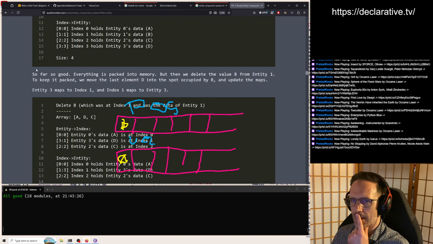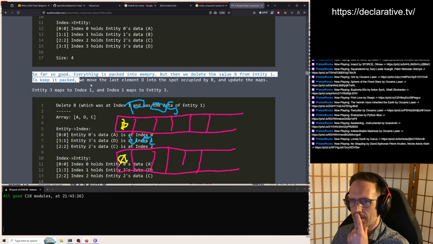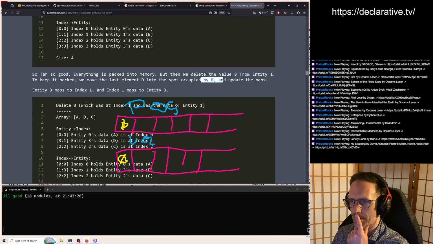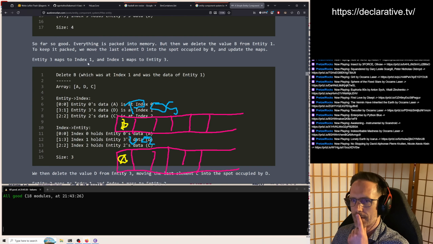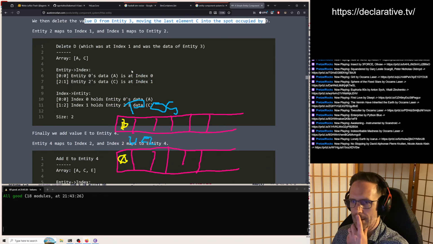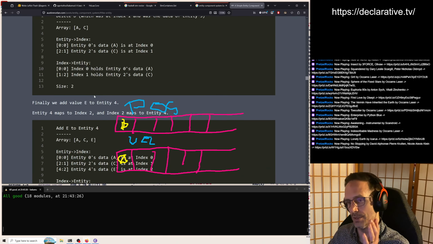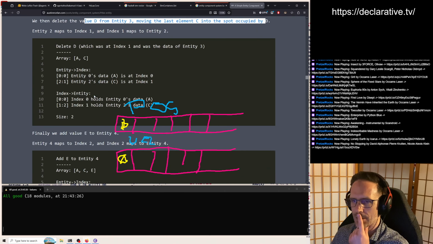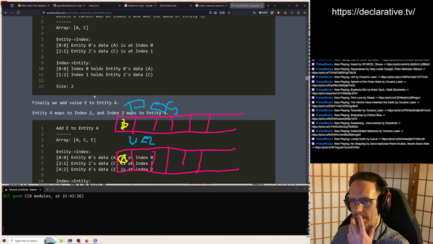Okay, so I think I understand that part of their system. Alright, so they keep it packed, they move the last element D into the spot occupied by B and update the maps. So then we change what everything maps to. And then delete the value D from entity 3, moving the last element C into the spot occupied by D. Alright, so you know what the last element is if you have the size. So a vector.